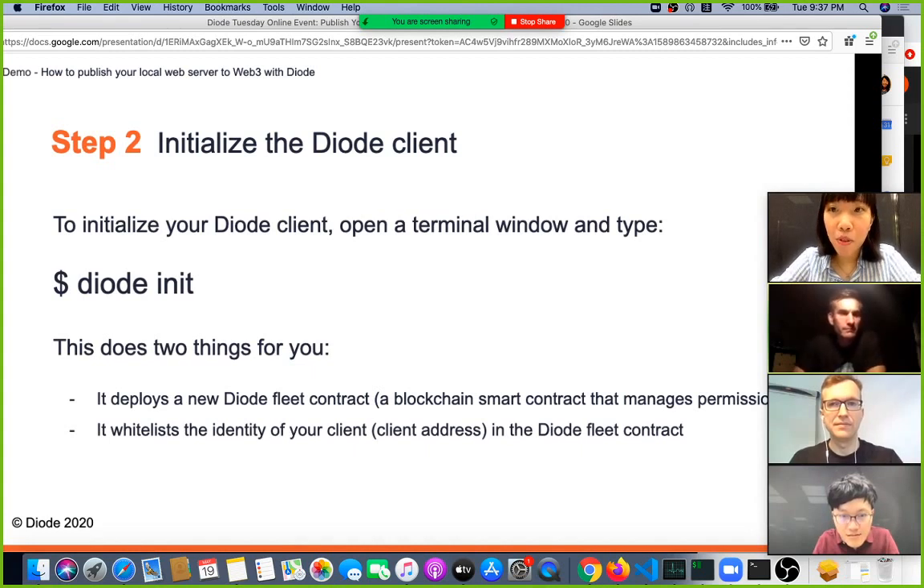The second step is you want to initialize the Diode client. To initialize your Diode client, you need to open your terminal window and then type diode init. This does 2 things for you.